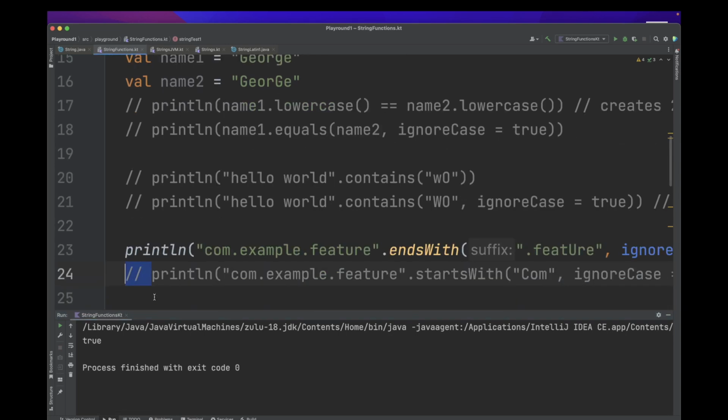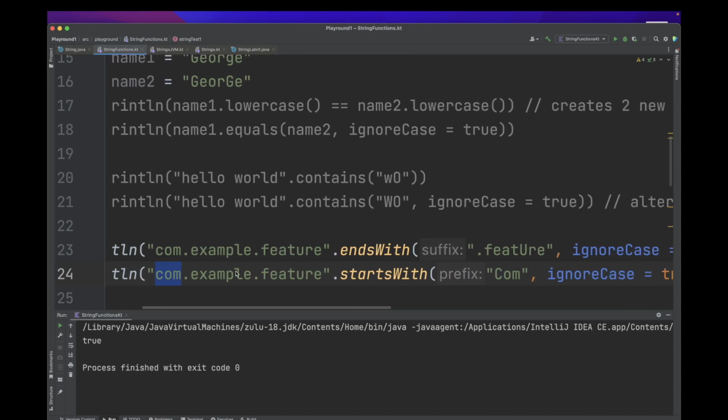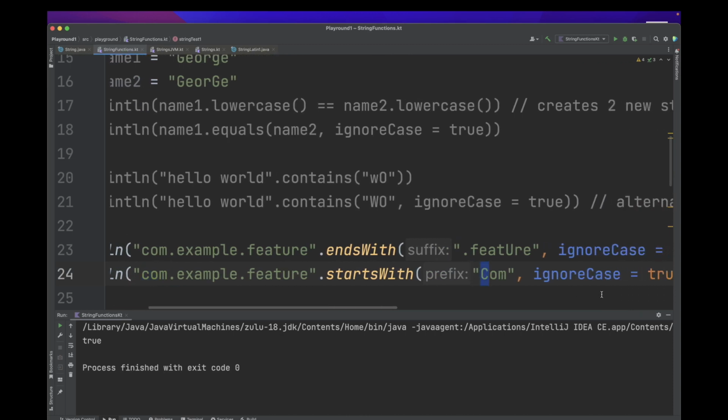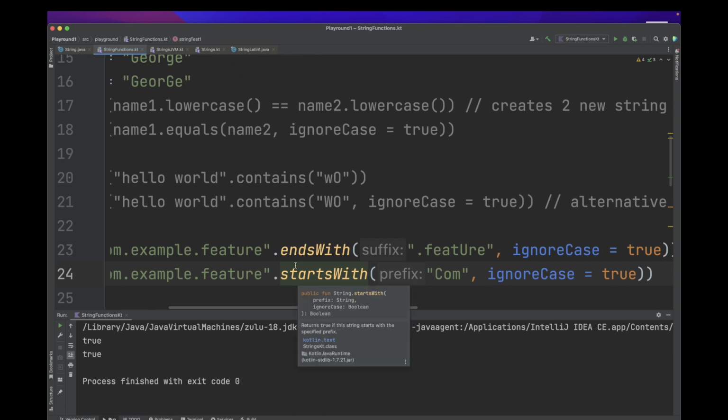Similarly, startsWith also has it, and so we can check if it starts with com, and then here we have C uppercase, ignore case equal to true. Yeah, but you get the idea. In most function calls, the functions that check strings, you should have ignore case.